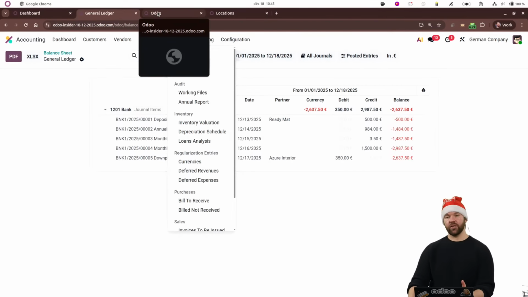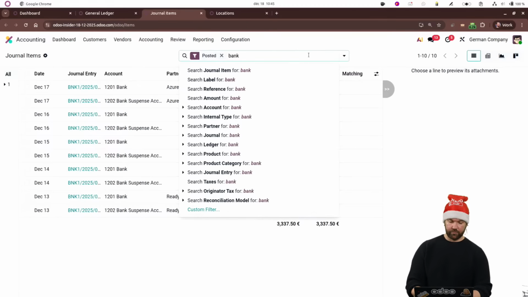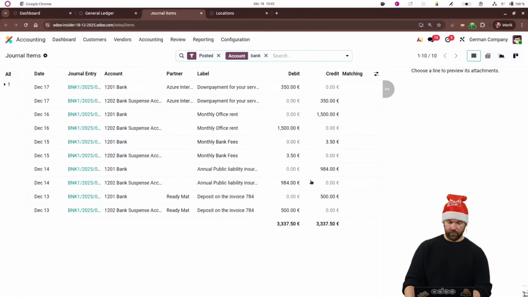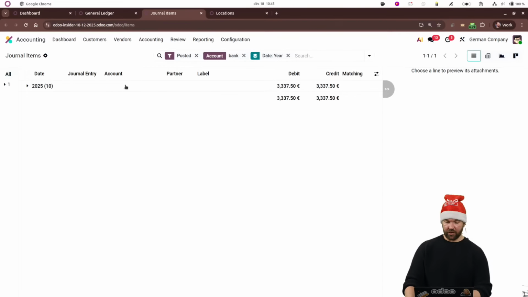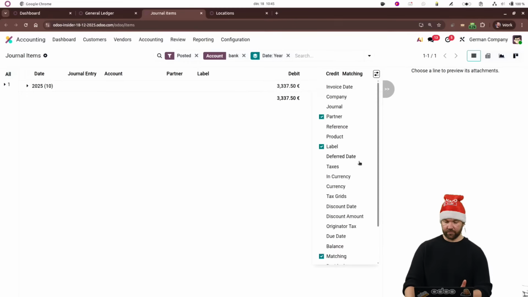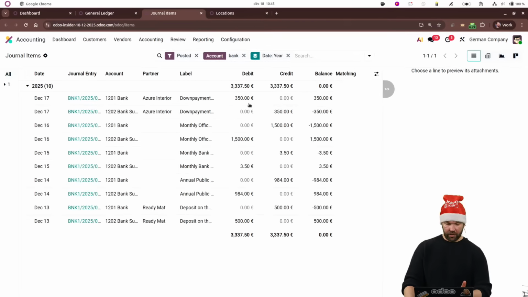A journal item is, well, let's talk about journal entries first. A journal entry is one entry that happens, an invoice, a bill, a payment. And each one has to have a corresponding debit and a corresponding credit to be balanced. So if we look at bank, for example, we can see the total, all the transactions, and we can look maybe by date, year. Okay, that's a debit and credit, so technically net zero. We look at the balance. Zero. So why is it net zero?